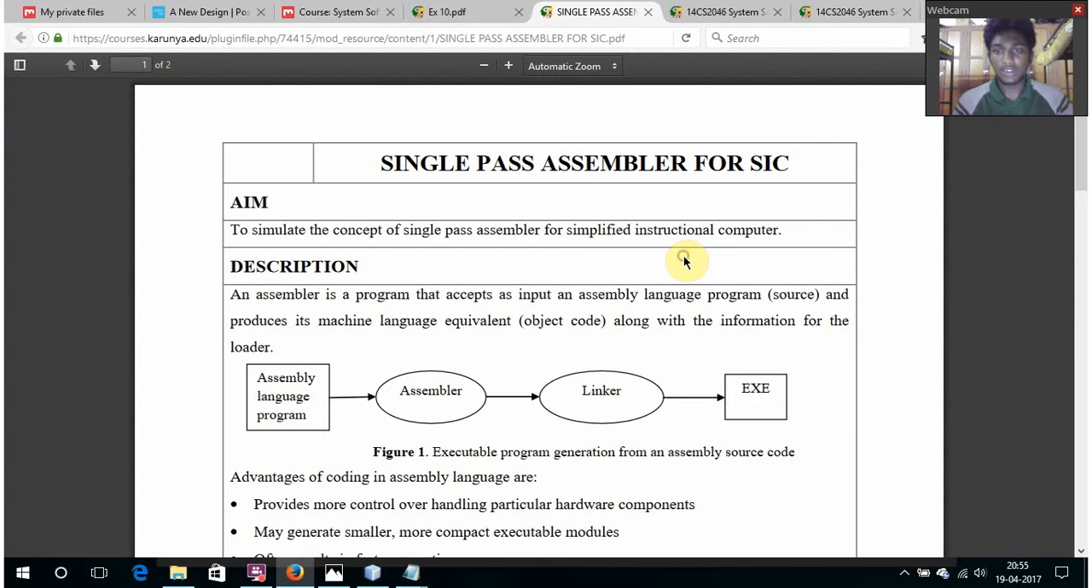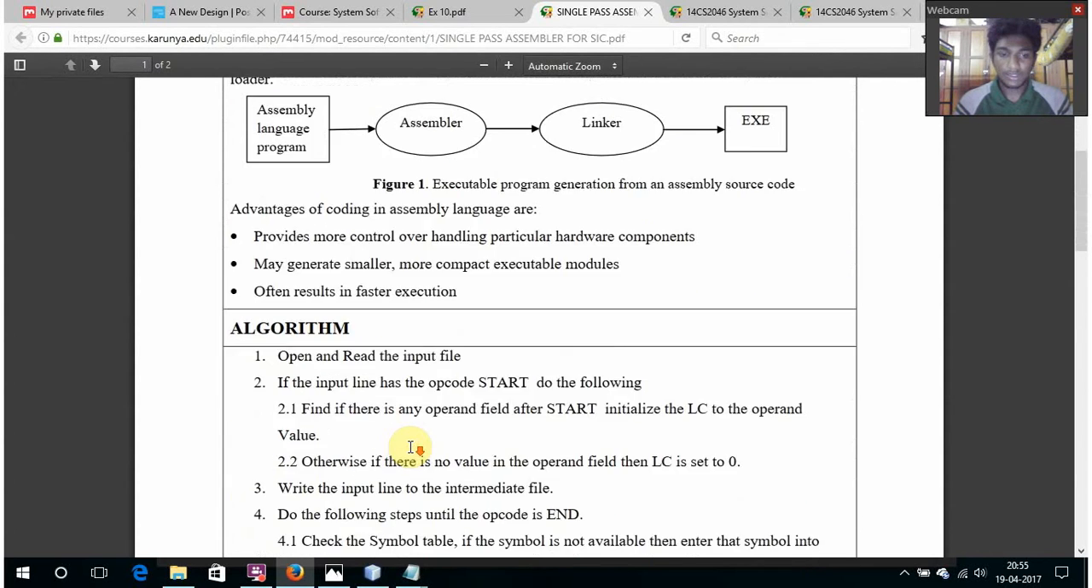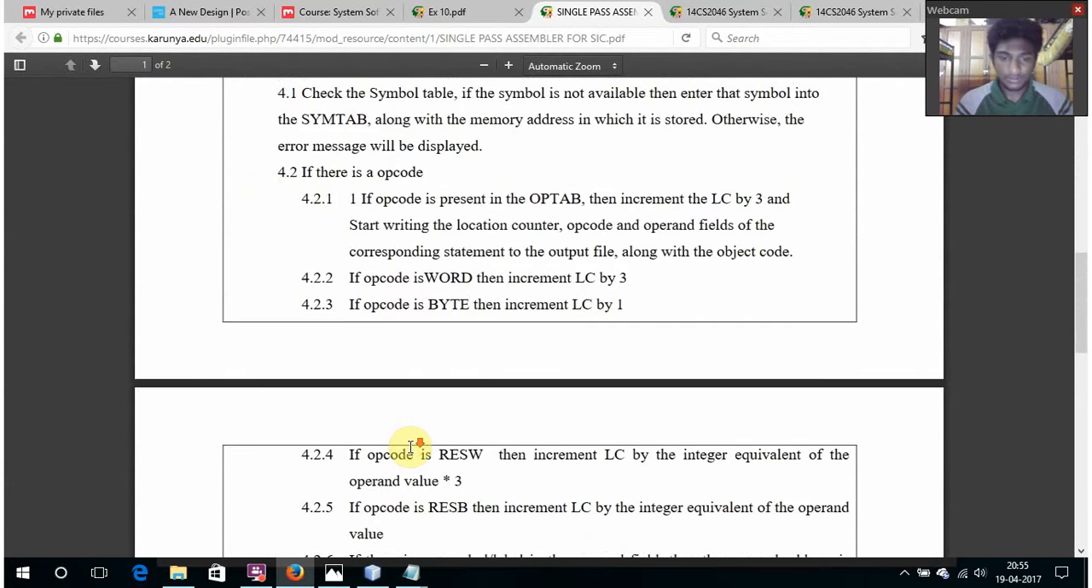I'm going to do the sixth lab experiment of the compiler lab. In this lab experiment, we are supposed to simulate the working of an assembler. Okay, let's go to the coding part.